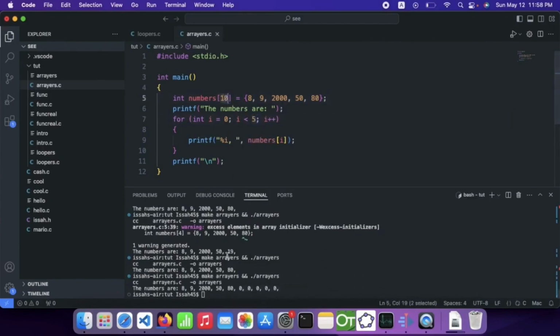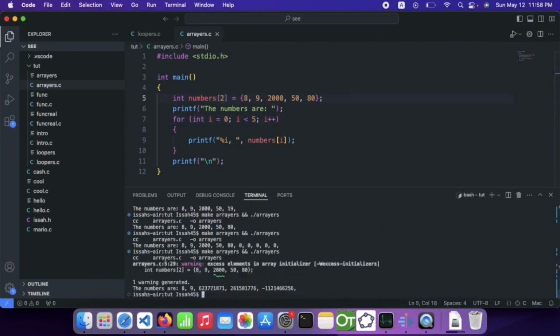But if I write a number that's less than what it actually is, then it's gonna show some weird stuff. They're just garbage values. We're gonna look at them in the future. But yeah, they sort of just look like random numbers.